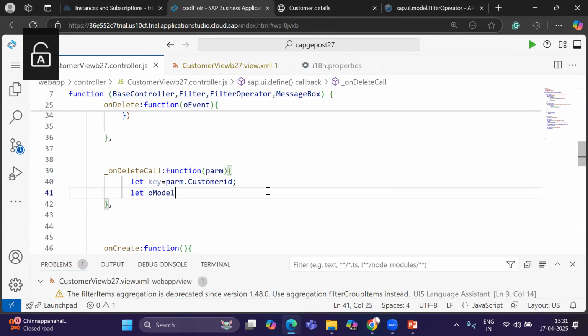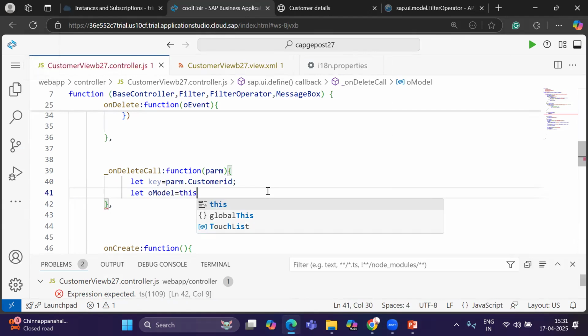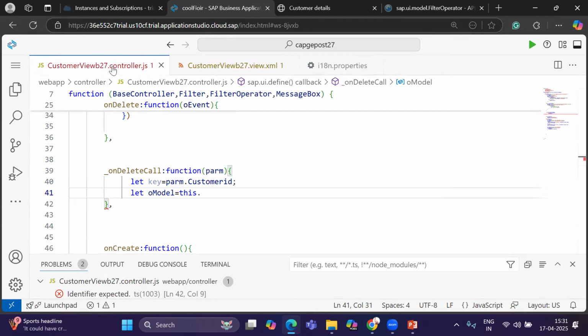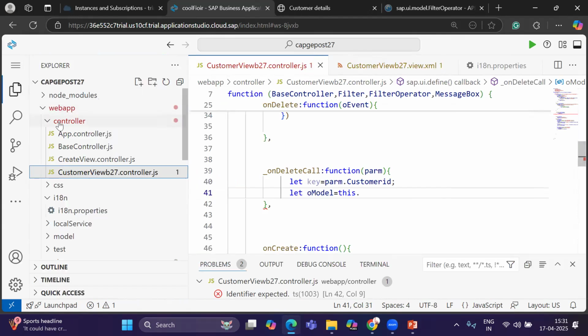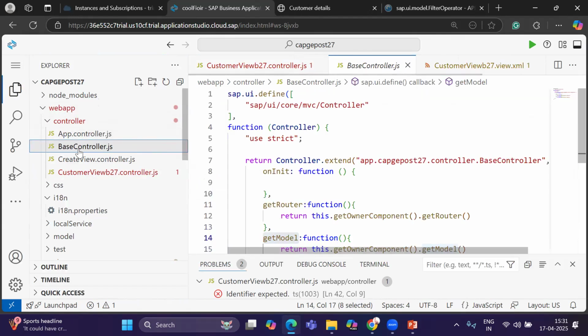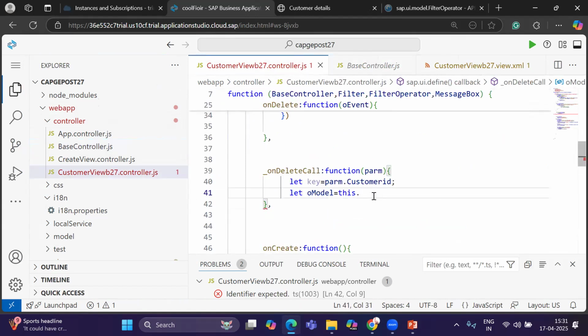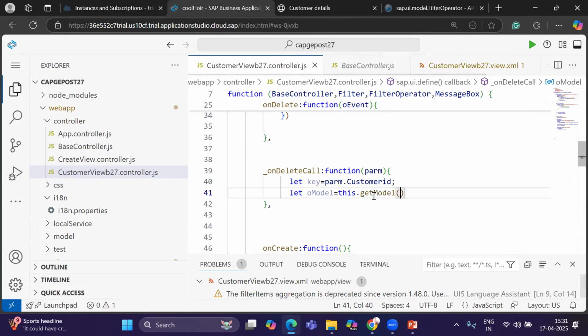O model equals this dot. Is there anything in the base controller? You could remember, you could tell me, or I'll check the base controller, if you have written any code for it. What do you want to do? You want to, okay, get model is the thing. Get model, come to this point, this dot get model. So I'll get the O data model.